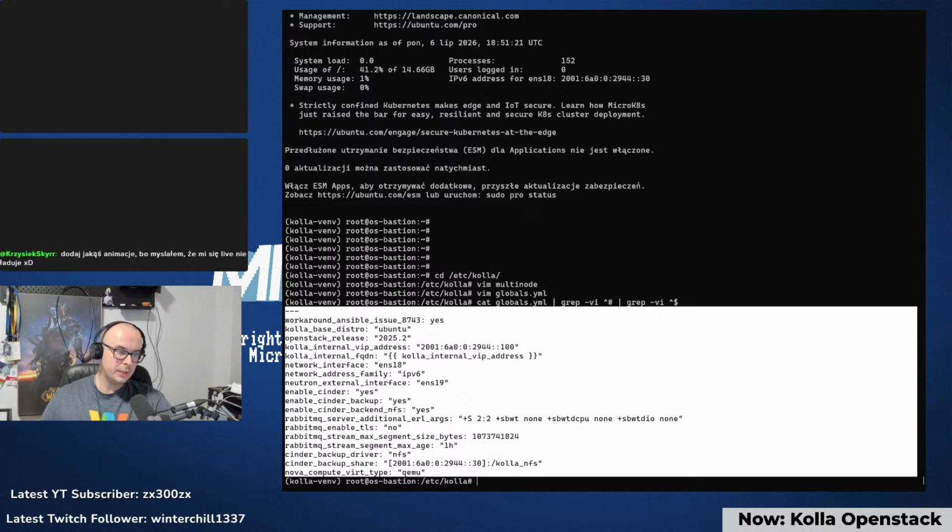So workaround Ansible issue, this has something to do with Ansible. Kolla base distro, I'm going with Ubuntu here. OpenStack release 2025.2. You basically don't touch this. This is basically tied to the Git repository that you have pulled the Kolla Ansible from.